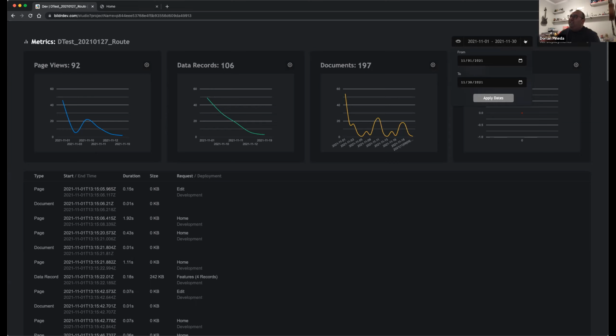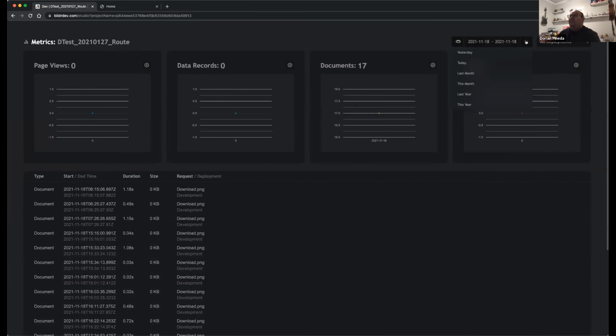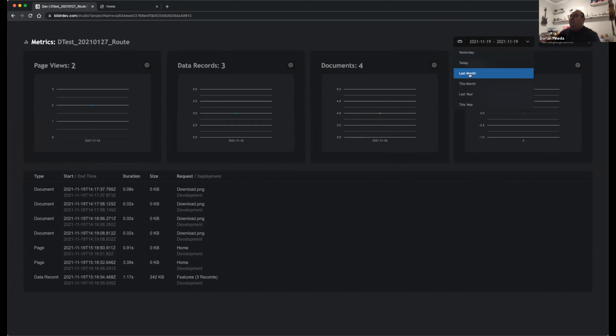If you click on this little drop down arrow though, this is going to give you several options, and this basically uses those actions to set yesterday's dates, or today, last month, this month, last year, this year. And this is all using those actions that are in there for everybody now.